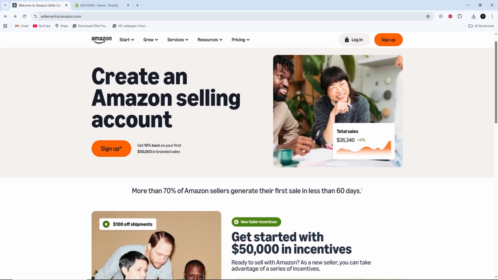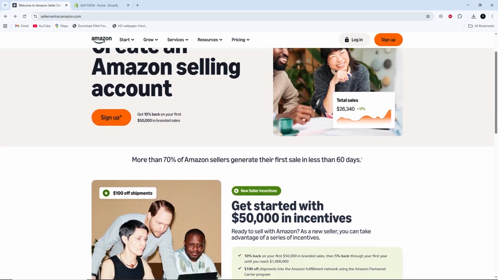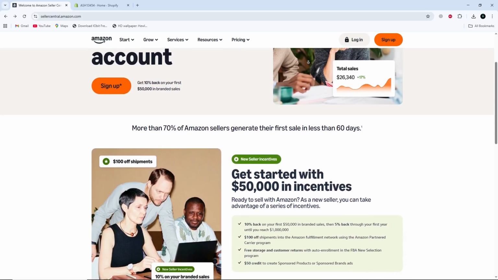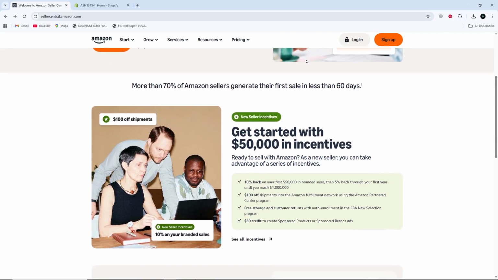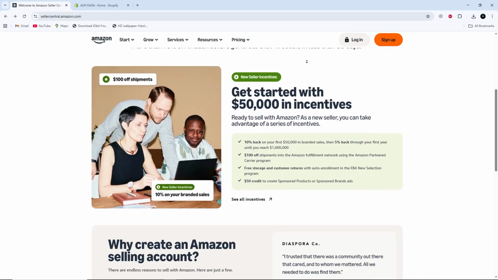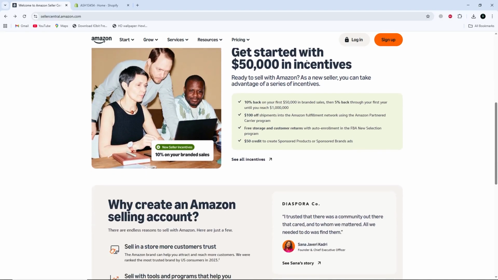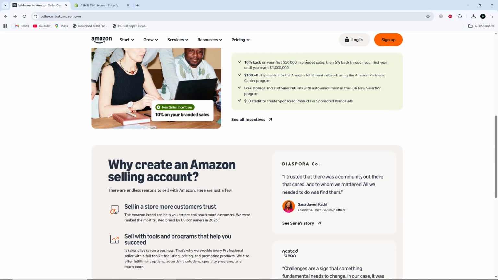First, you need to set up Amazon FBA. Make sure your products are in Amazon's warehouses. To do this, log into your Amazon Seller Central account and create a shipping plan. Follow the instructions to send your products to Amazon.